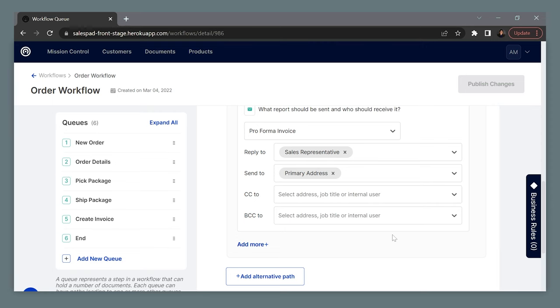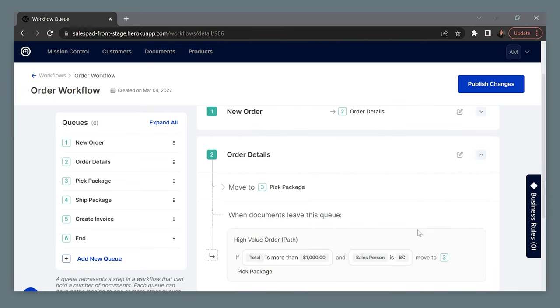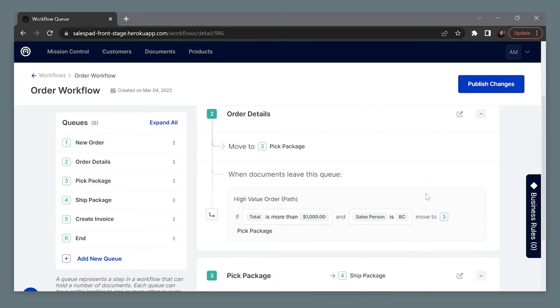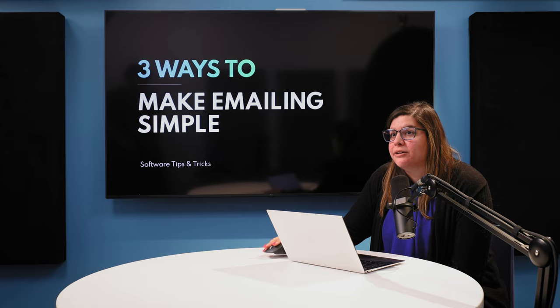And so what we have here is if the total on the order is more than $1,000 and the salesperson is Benjamin Chu, it'll move to pick package while also sending an email automatically, and that email is sending the pro forma invoice to the customer. That was three ways to make emailing simple.